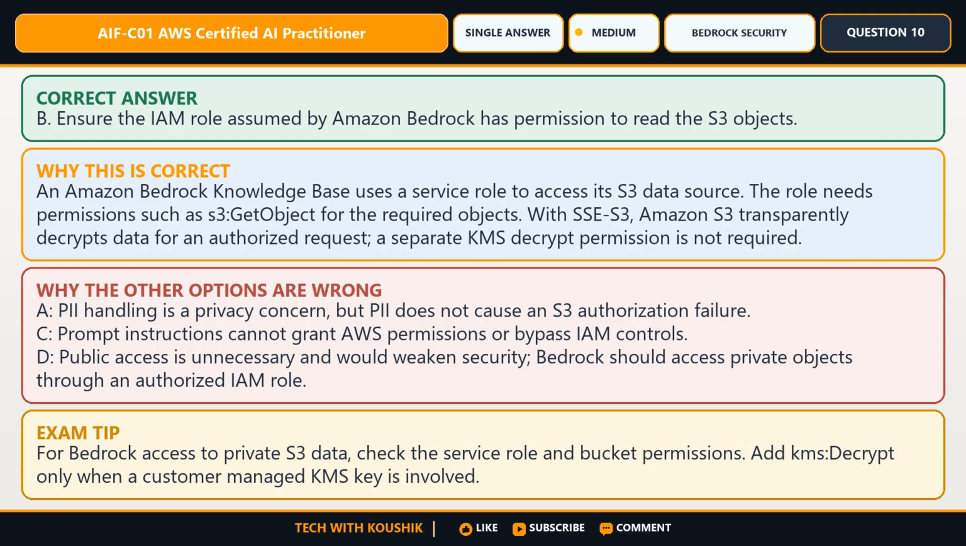Here is how to rule out the alternatives. A. PII handling is a privacy concern, but PII does not cause an S3 authorization failure. C. Prompt instructions cannot grant AWS permissions or bypass IAM controls. D. Public access is unnecessary and would weaken security. Bedrock should access private objects through an authorized IAM role. For Bedrock access to private S3 data, check the service role and bucket permissions. Add KMS decrypt only when a customer-managed KMS key is involved.